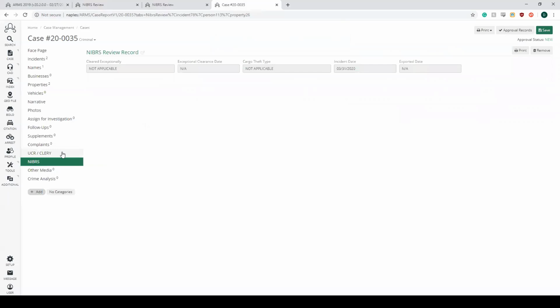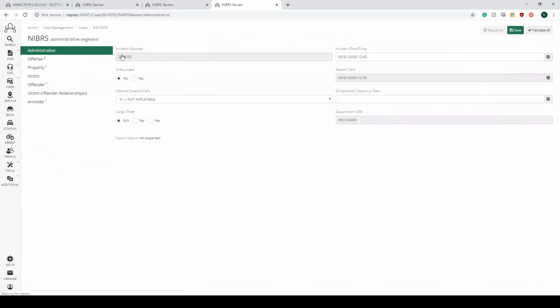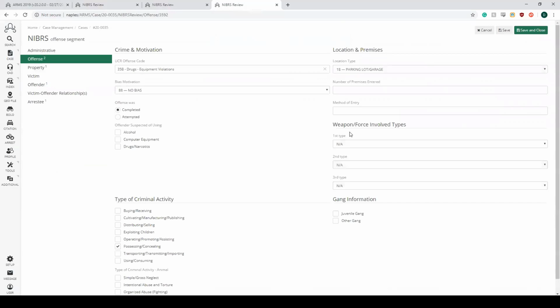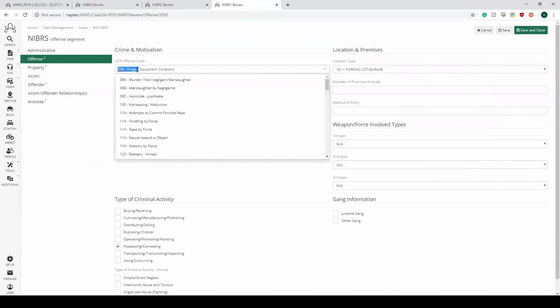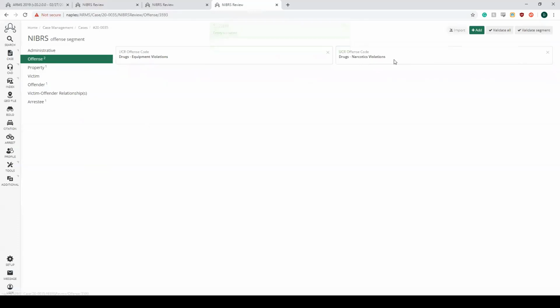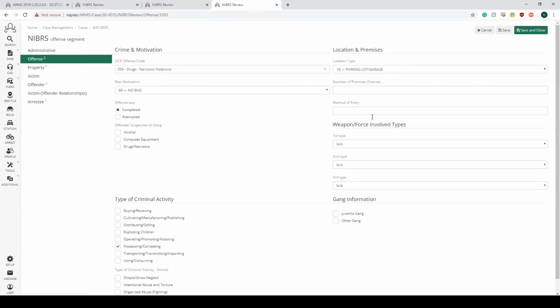All right, we'll come down to the NIBRS review and start this one. Nothing to do on the administrative page, so we're good to go there. We can check out one of these, and actually everything's good to go on this page. It even checks the box for possessing and concealing for you based off of this code right there, that 35B, which I lost again. Let me add that back. Save and close. Drug narcotics violation looks the same way with that checkbox.